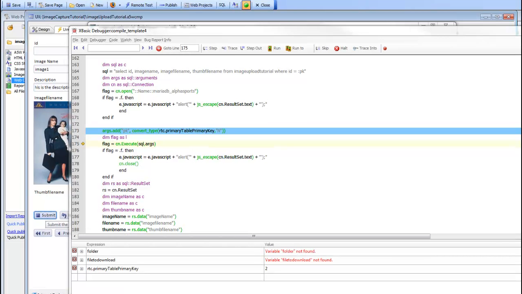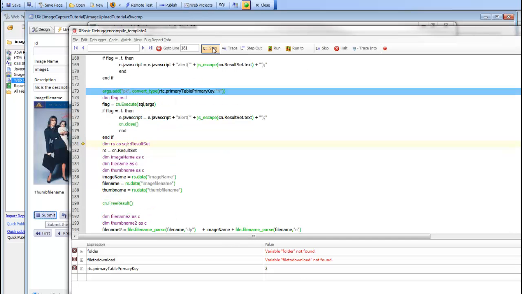So we're continuing now to step through the code, and we're now going to execute our SQL select statement, passing in the SQL statement and also the arguments, and then we look at flag. Flag is true, which means that the command executed successfully. So again, we can skip over this line here. Again, this is an error. This should be cn.callResults.txt. So I apologize about that.